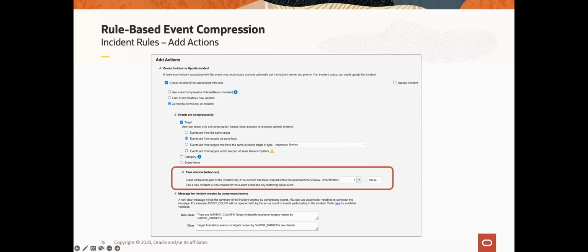Next, you can specify a time window. This time window indicates the time range for compression to apply. For example, the time window of 1 hour means that if multiple related events occurred within 1 hour of each other, then they will be compressed into one incident.